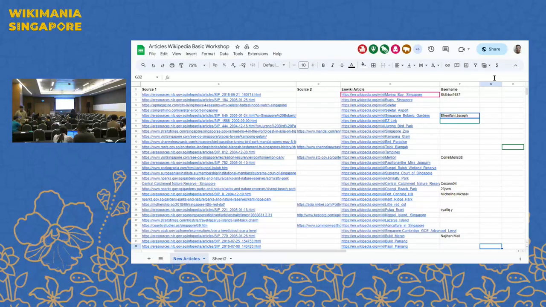What is the purpose? This is your surname. You can book one of the articles. Pick one. So after this we will write about it. You choose Singapore Botanic Garden. Yeah, you will write Singapore Botanic Garden. Okay.